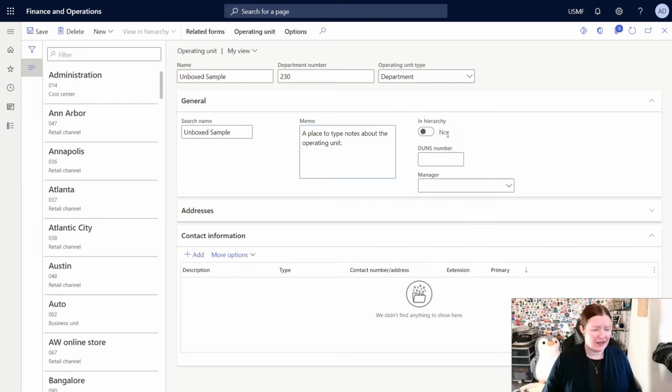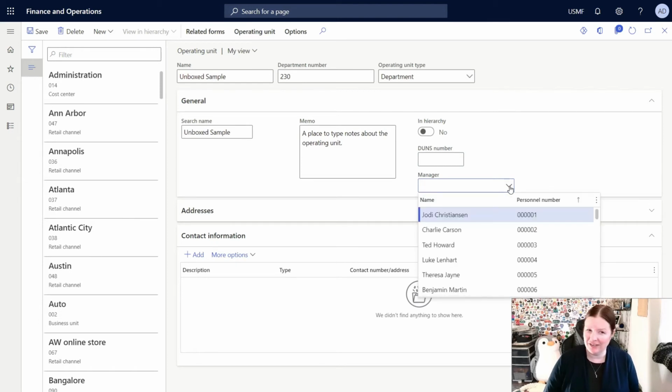Because I've just created this, you can see that the operating unit is not in a hierarchy and you're not able to actually mark this checkbox. It's checked automatically when you add this operating unit to a hierarchy. In the DUNS number field, you can enter in your DUNS number and you can optionally link in a worker using the manager drop-down box. We haven't created workers yet in our Getting Started series, so I'm going to skip this step for now.